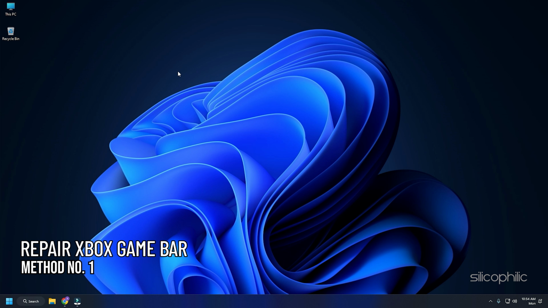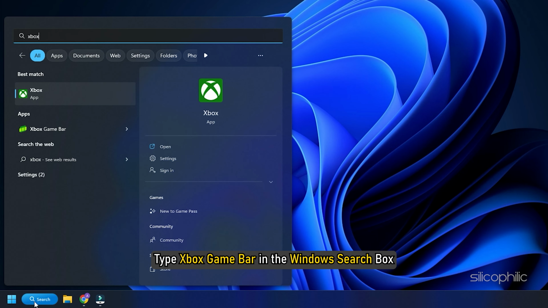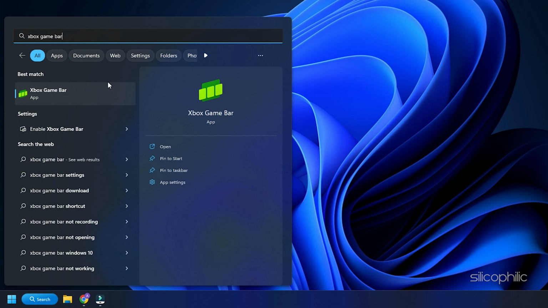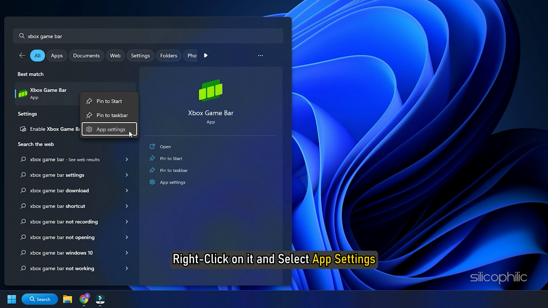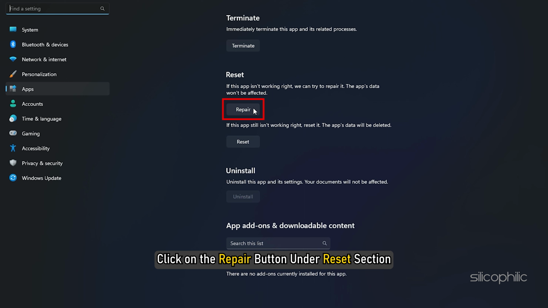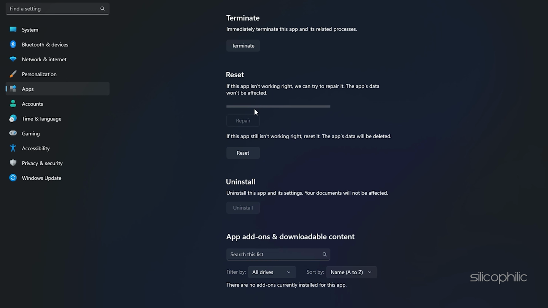Method 1. First, you can try repairing the Xbox Game Bar. Type Xbox Game Bar in the Windows search box. Right-click on it and select App Settings. Click on the Repair button under the Reset section. Wait till the repairing process completes.